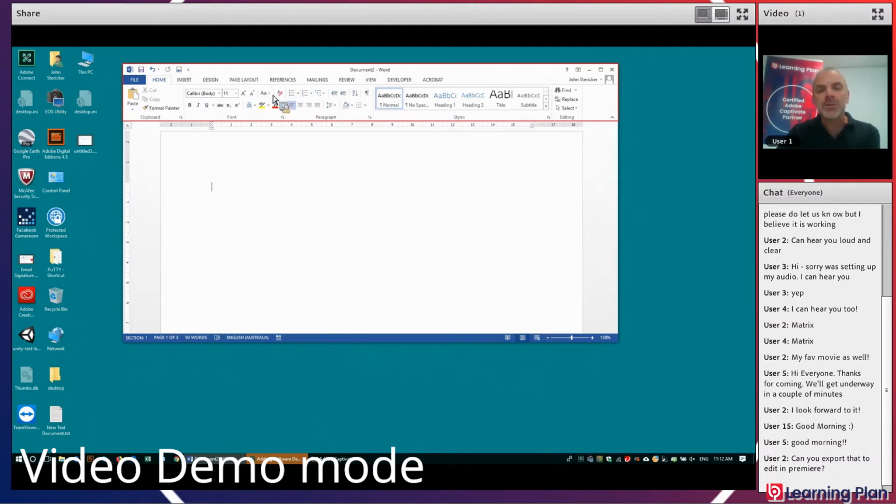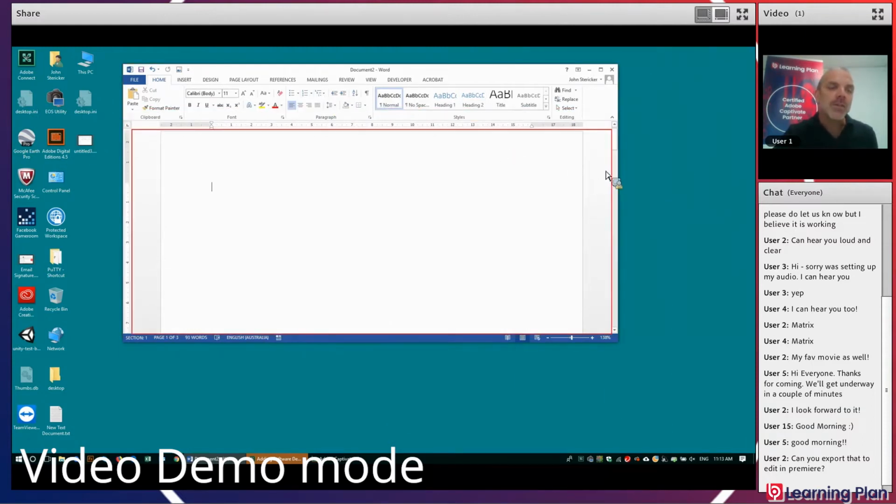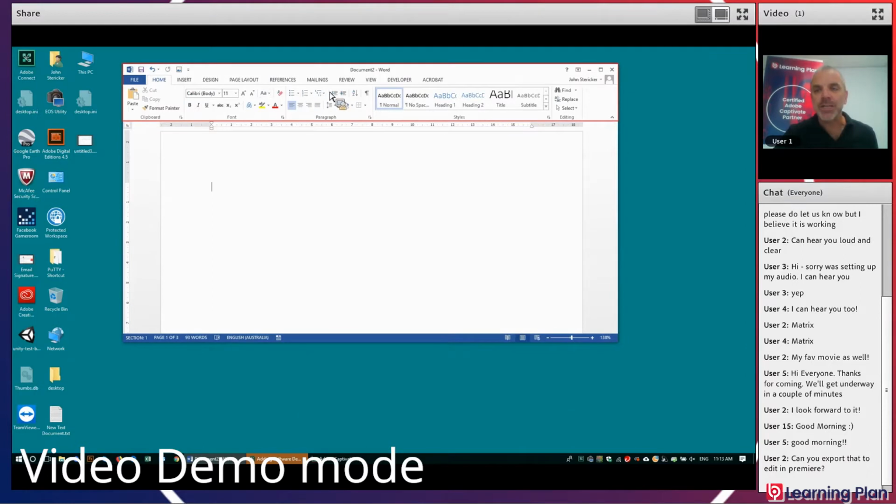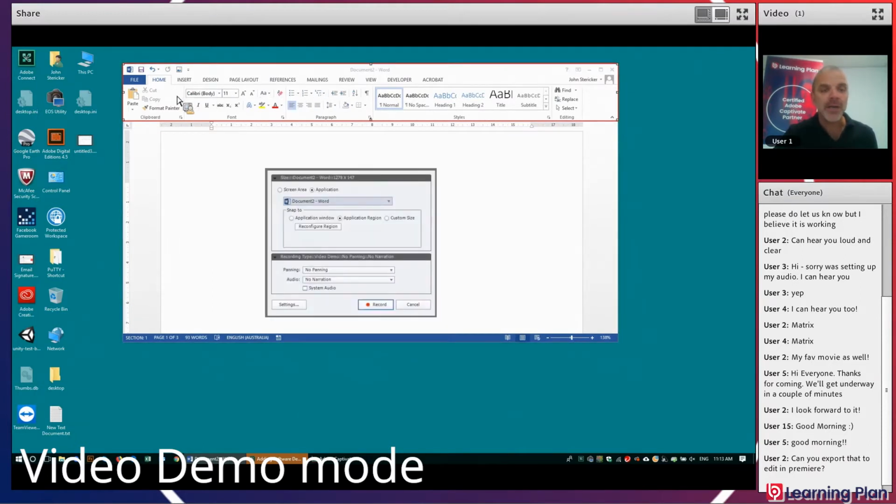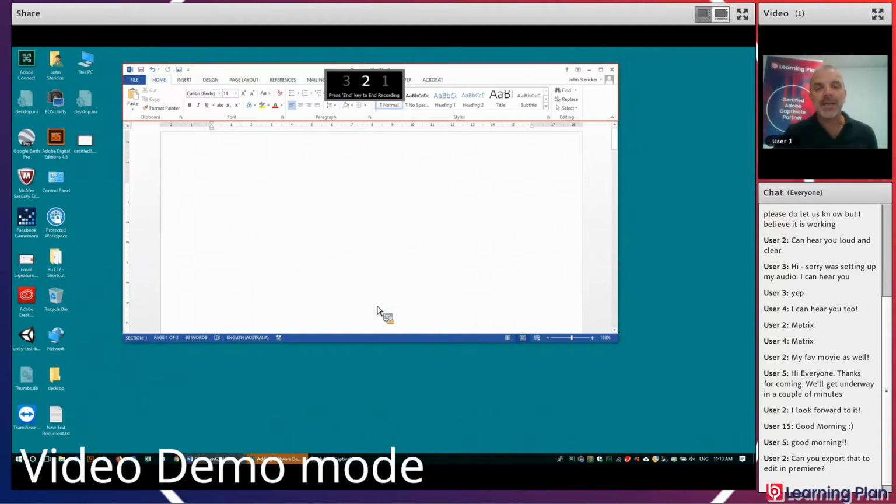Then what I could do is select application region, and as I hover my mouse over the particular bit of software that I've selected, in this case Word, you'll notice that the red recording area will automatically choose a particular region. If I'm only interested in the document area, then I might choose that. If I'm interested in just the toolbar, I'll hover my mouse on top of the toolbar, and if I click, you'll now notice that Captivate will only record that toolbar.